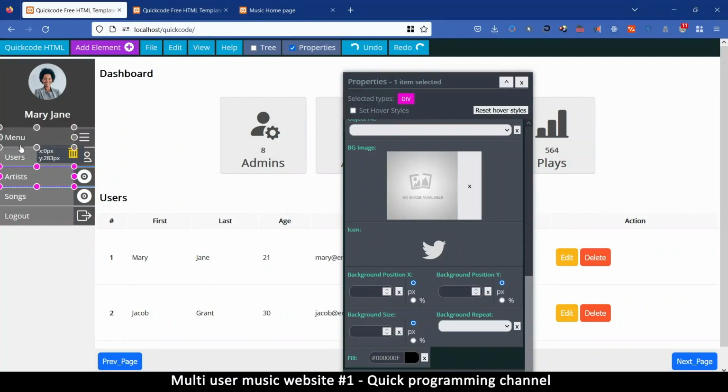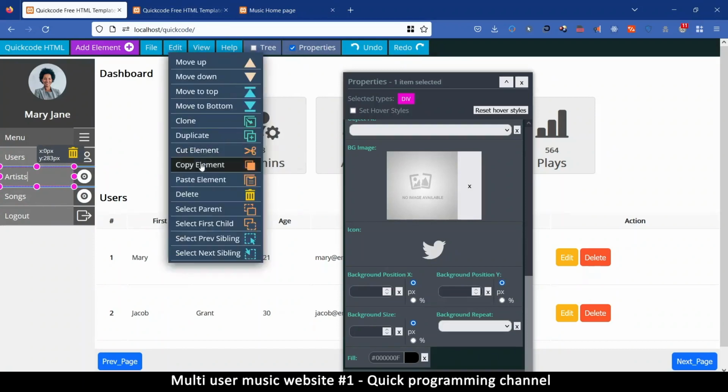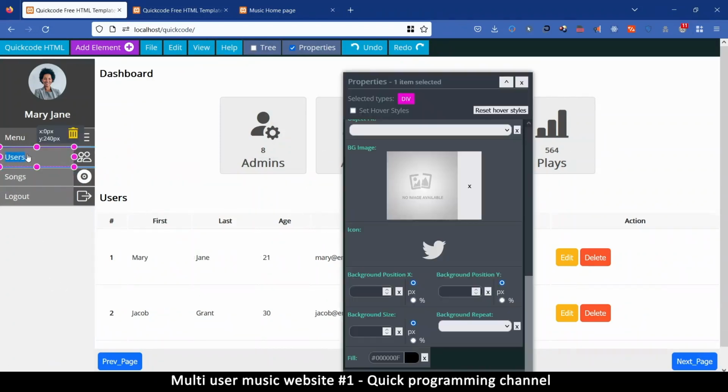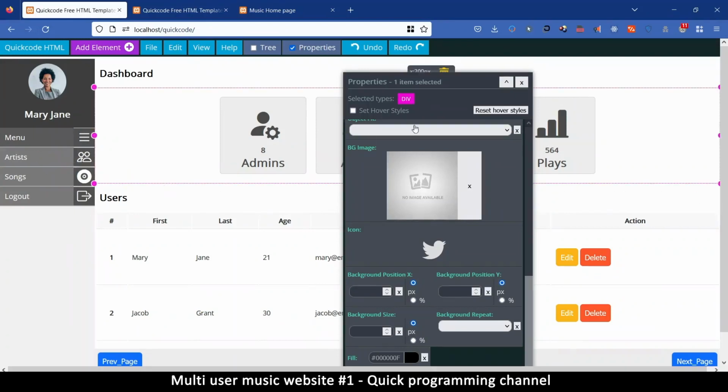Oh, artists are actually users, right? So there really wasn't need for this. Because users are artists. Actually, yeah, there wasn't any need for this. So let's go select parent, and delete. Okay, so I think this works. And let me just change users to artists. And that works as well.